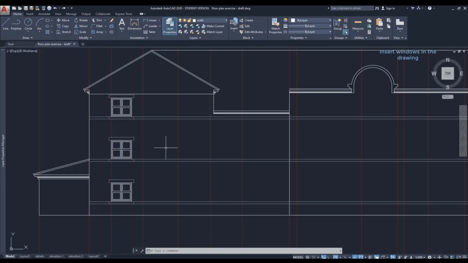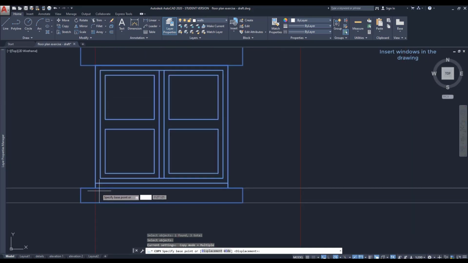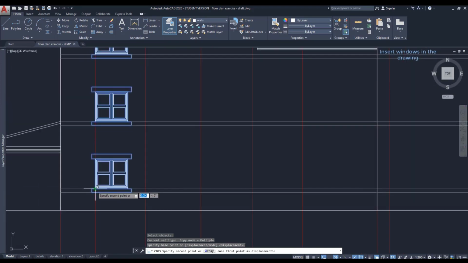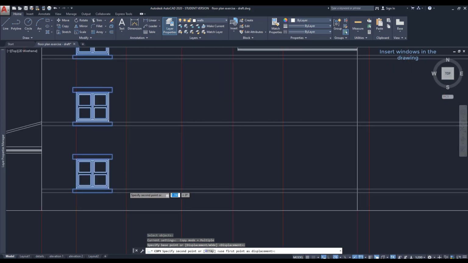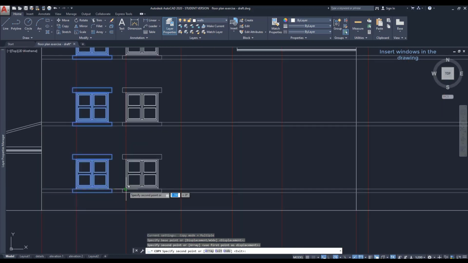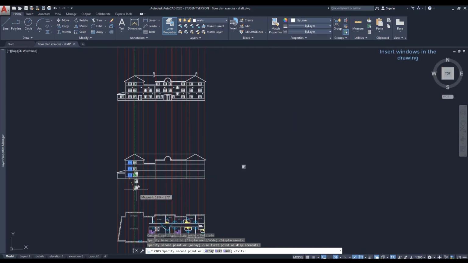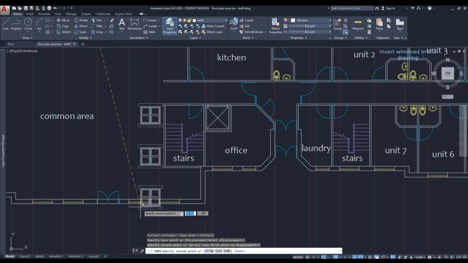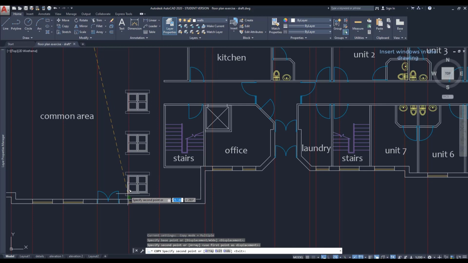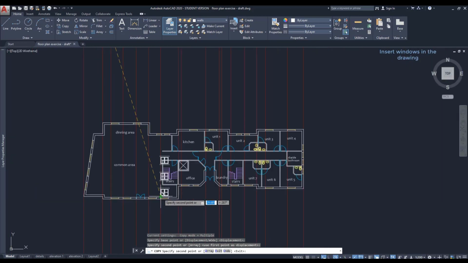To place the remaining windows, we need to be sure that the construction lines are in the correct place. So I'm going to use copy, I select the windows, click on this intersection, and then move horizontally until you reach the next construction line, this one. Then keep inserting the windows using the floor plan to help following the construction lines. It's simple.